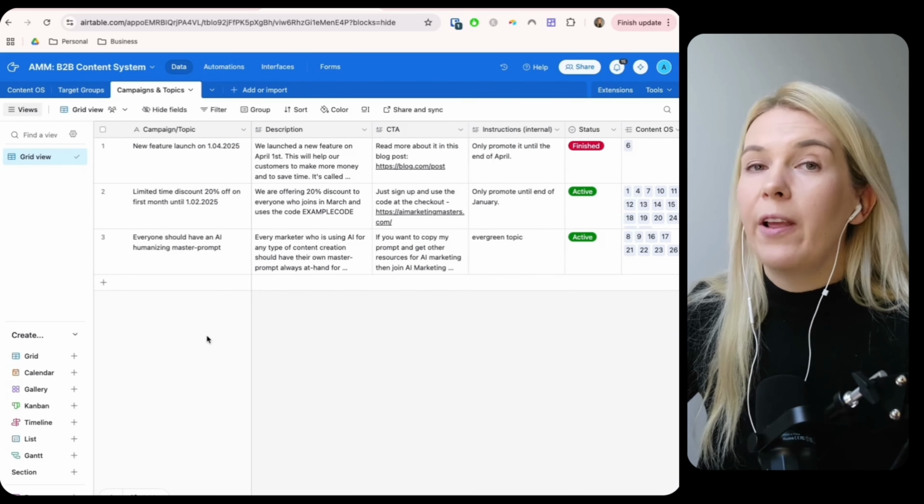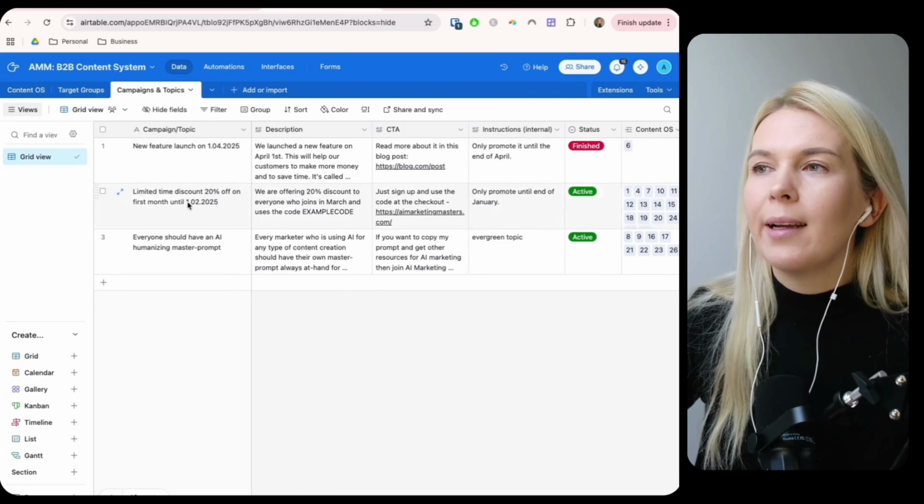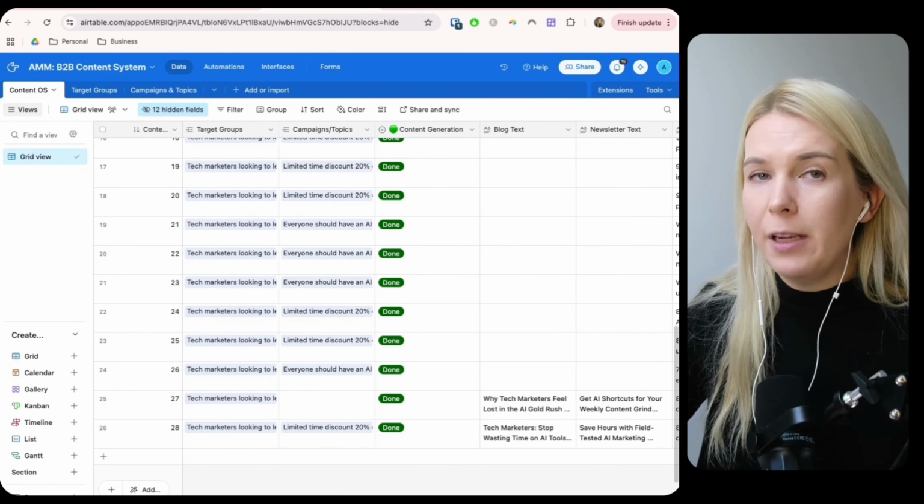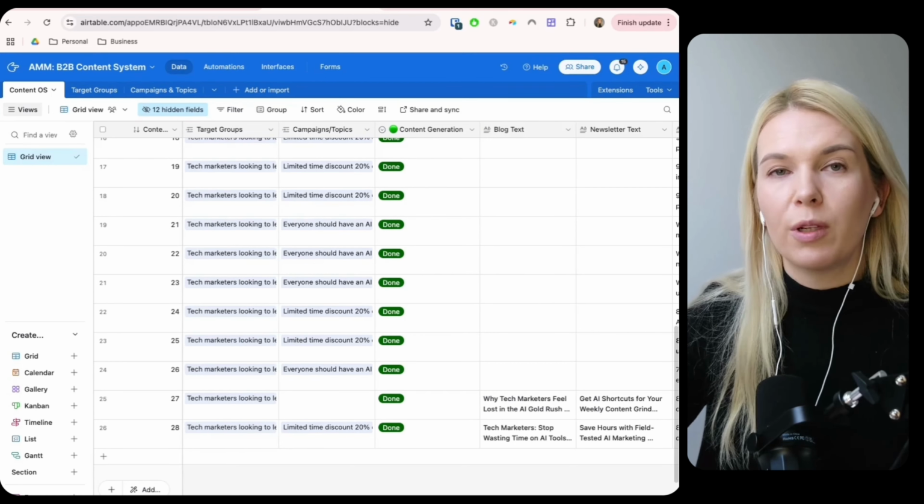And I have set up filters here in this base template where if the campaign is finished and you're using the content system to generate content, then the finished campaigns won't show up here. So it wouldn't get too messy.